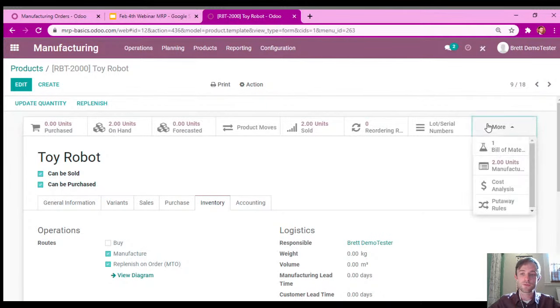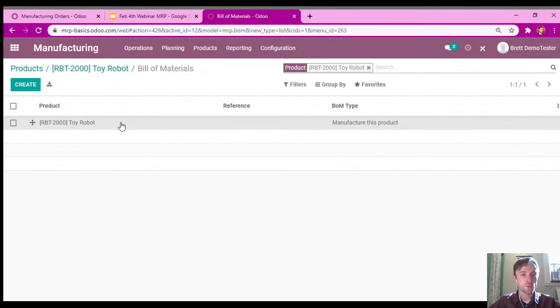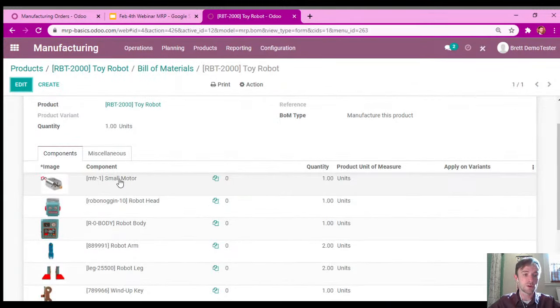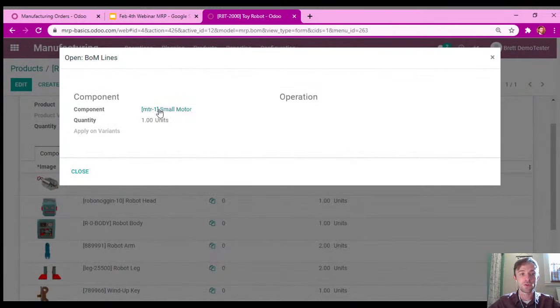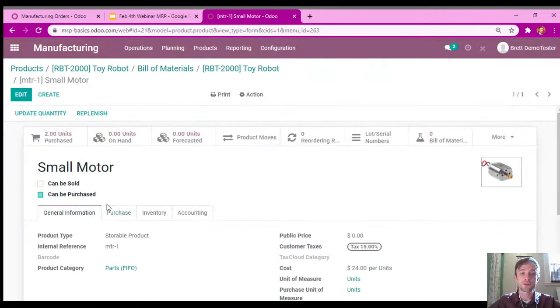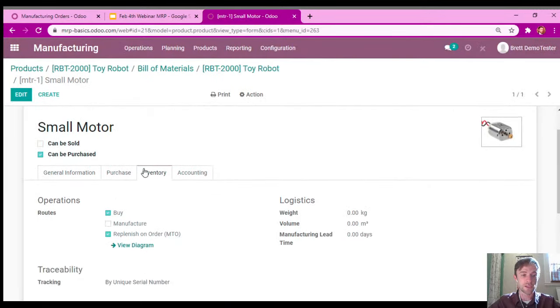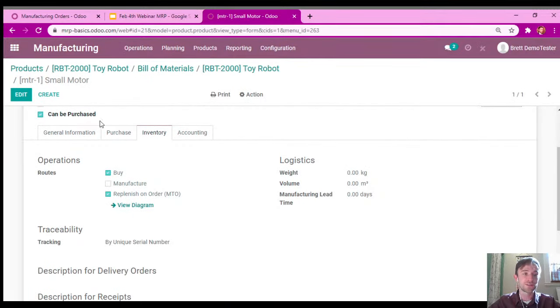But similarly, if you look at the bill of materials, one of the components that goes into it is this little motor. And let's just say the motor's got a warranty or something like that. One way or another, you want to be able to track the serial number for the motor itself. So that's why I set it up so that there's a serial number on the motor too.